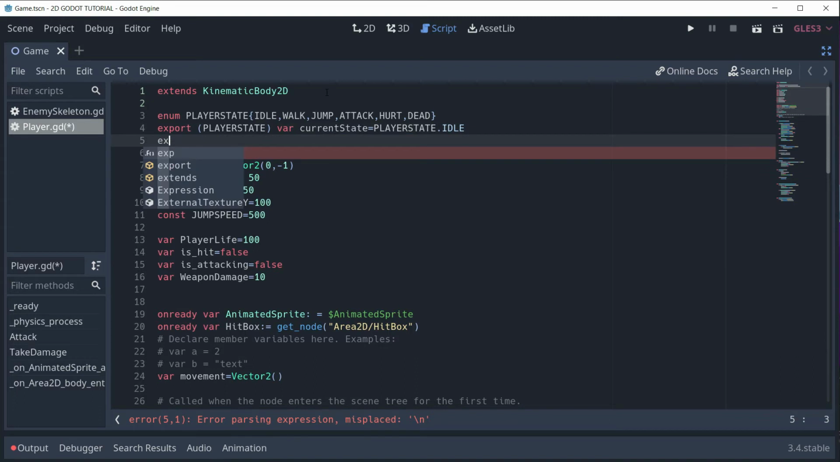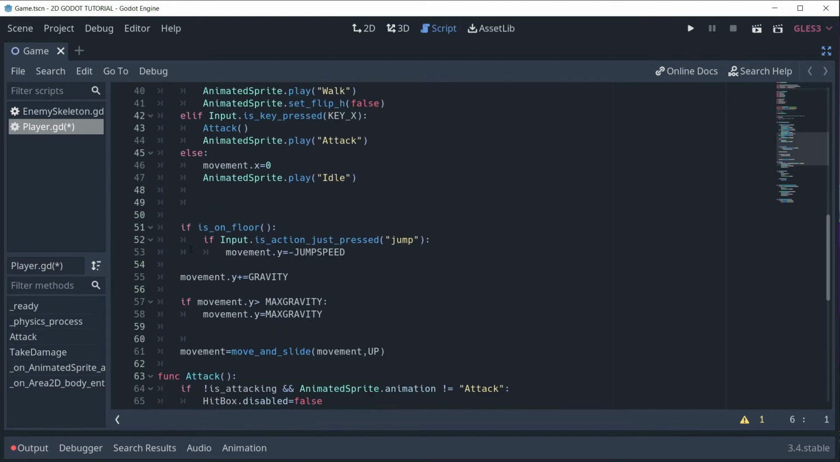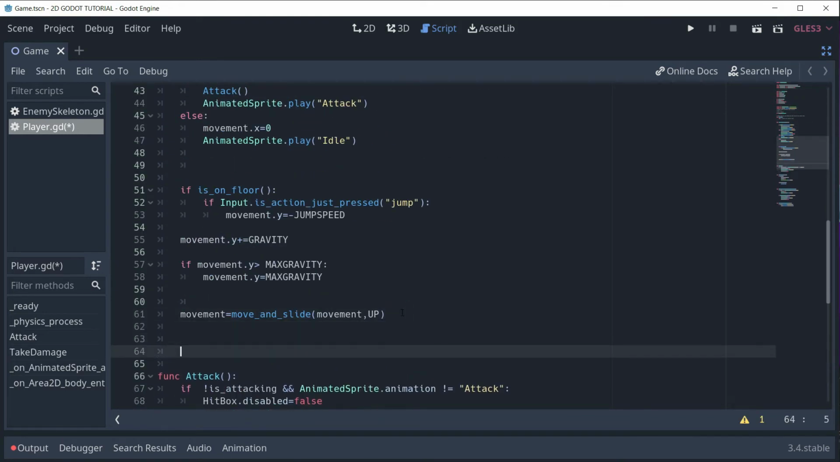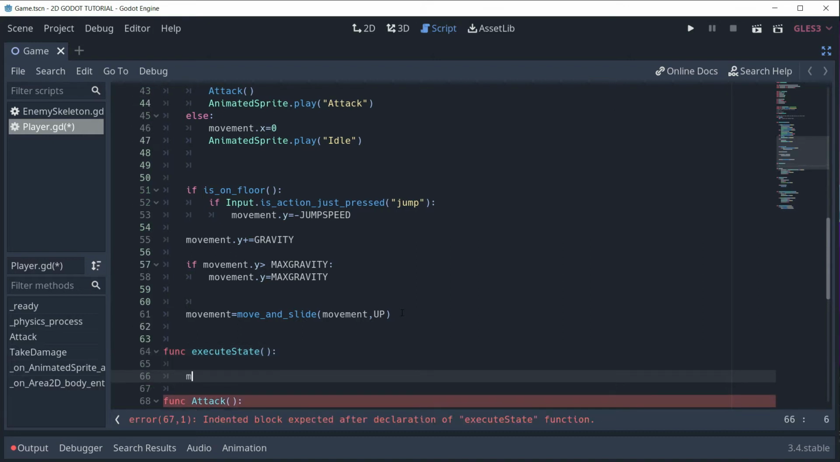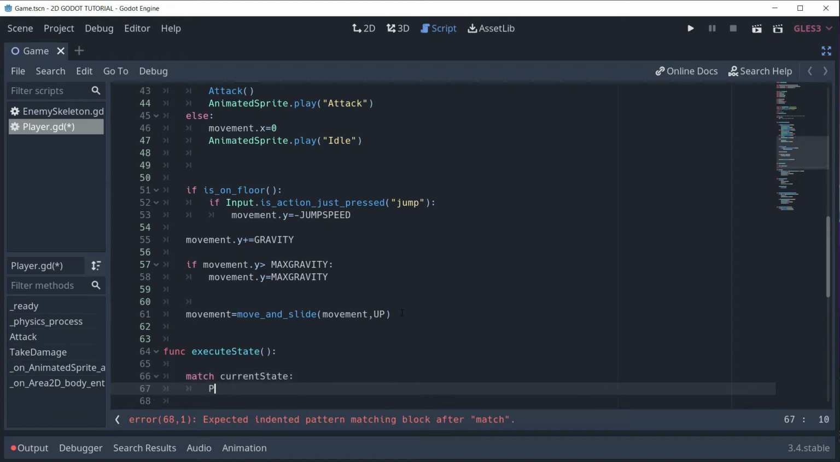Let's also create another variable called previous state, just to keep a reference to the previous state in case we need it, although in the implementation in this episode we will not yet need it. Let's initialize it with null. Now, let's create the basic function that will execute each of the functions associated with each state. So, after the physics process function, create a new function and name it execute state. Inside, let's add the match statement for the current state, and let's add each of the conditions for each of the states with a pass statement.